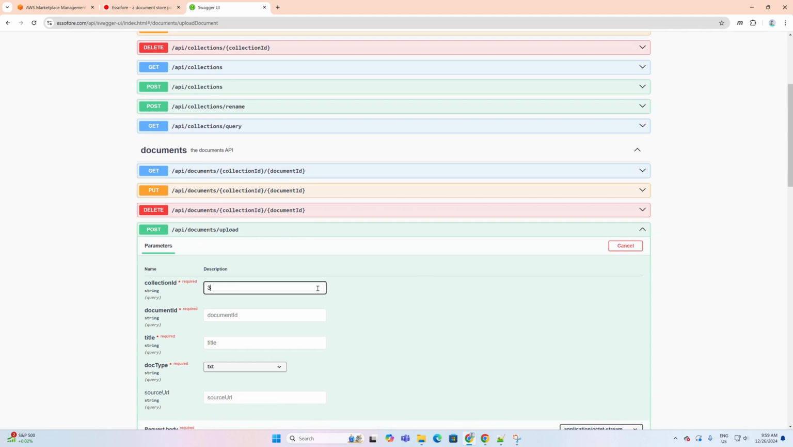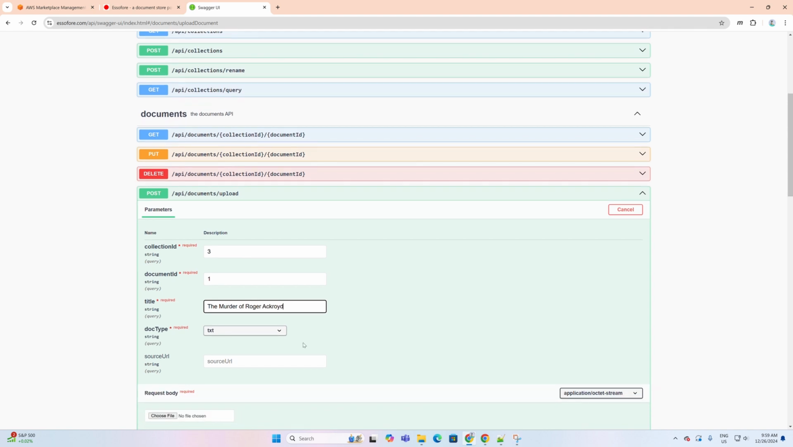We give it a collection ID, we give it the document ID, we give some title. So let's say the murder of Roger Ackroyd. And we can specify the type of the document. And right now we support text documents, HTML documents, PDF, Microsoft Word, Excel, and PowerPoint. So you would mostly be working with, I imagine, text, PDF, or Word docs.